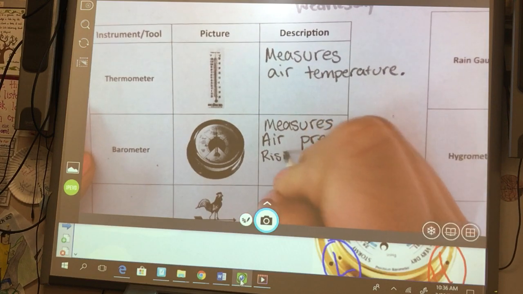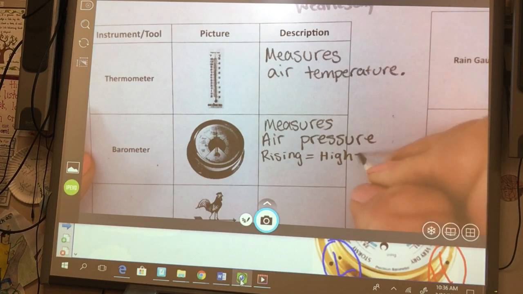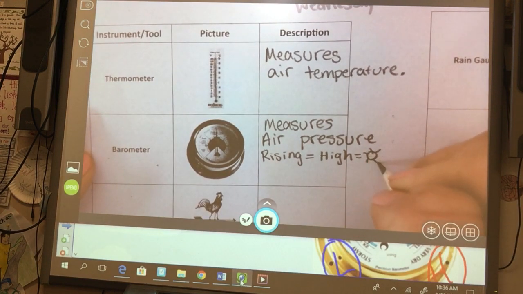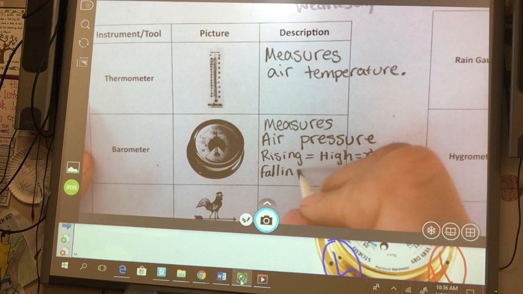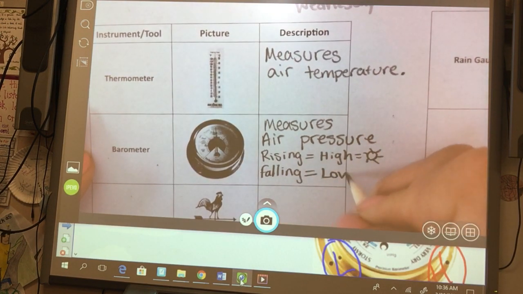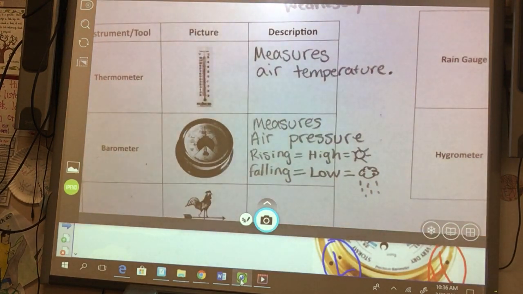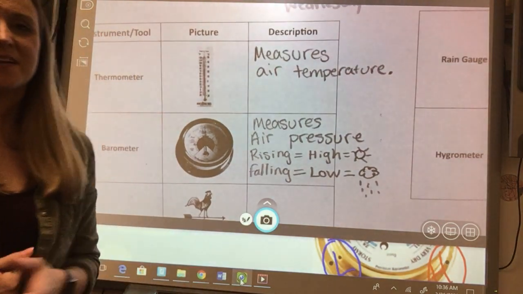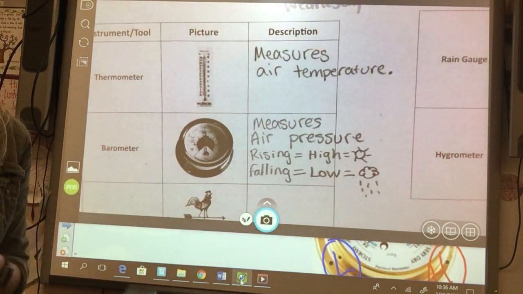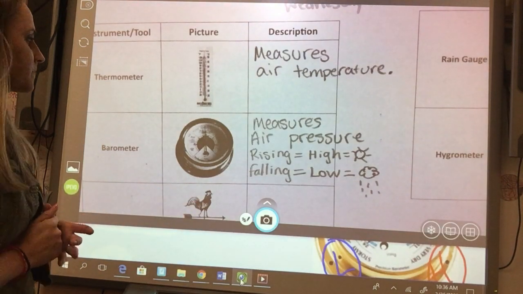Rising equals high pressure and sunny skies. Falling equals low pressure and rain. Barometer. Okay? Go ahead and get that down. If you need to pause the video at any time so that you can get this stuff down in your notes, you can.